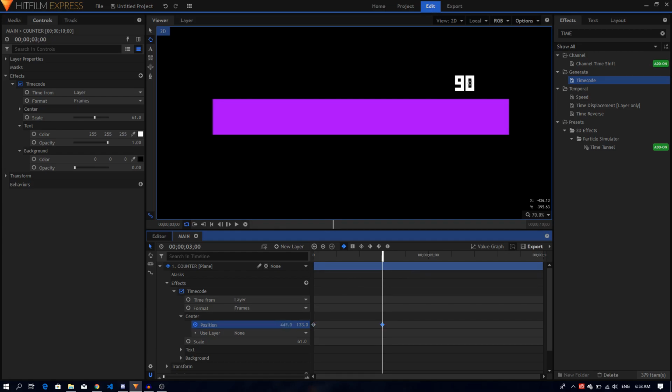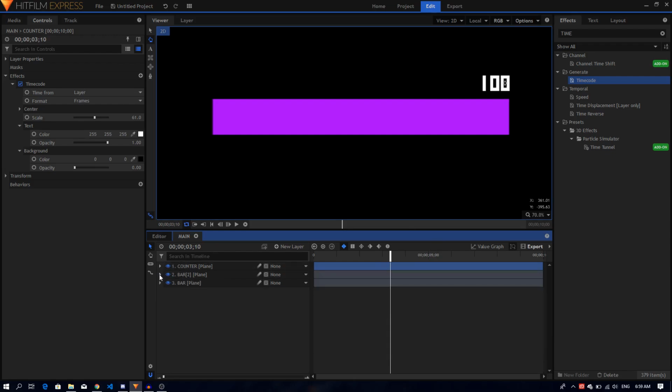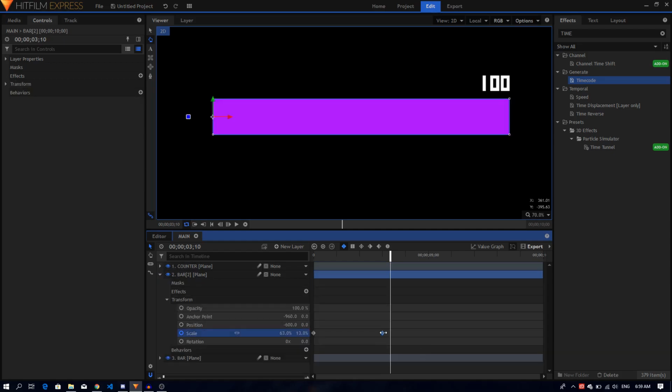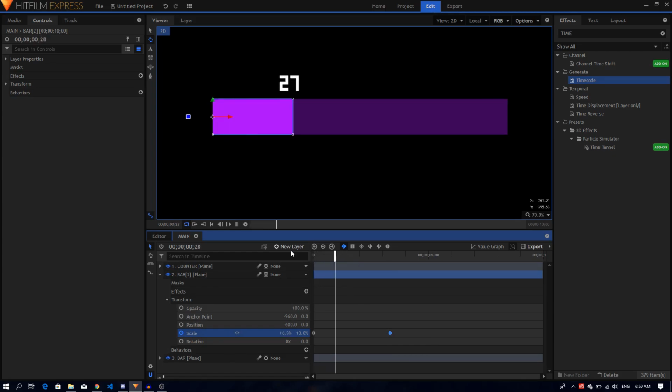right over here. But as you can see, at 3 seconds, our time is just at 90. We want the time to be at 100. So let's just move forward. You can see at 3 seconds and 10 frames, our timecode is at 100. So we're going to put this keyframe right at that position. I'm going to do the same thing with our bar animation as well. Alright, so if we take a look, this is what we have created so far.